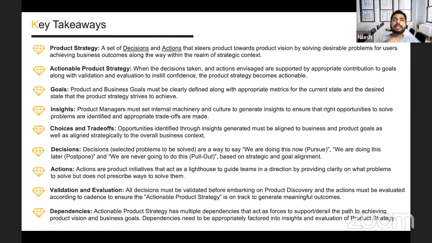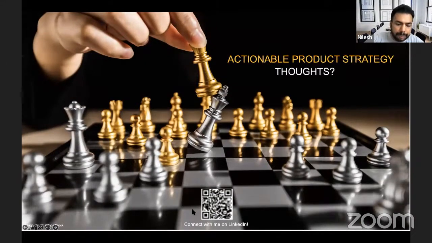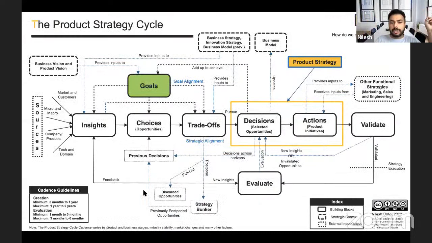And where do these dependencies lie? They come back to the insights. If I can quickly take you to the original diagram that we saw, that is the crux of the product strategy cycle. You can see that when you evaluate, your feedback goes into insights. For example, during evaluation, something happens in terms of market share or the environment, and you feed that back to your insights.